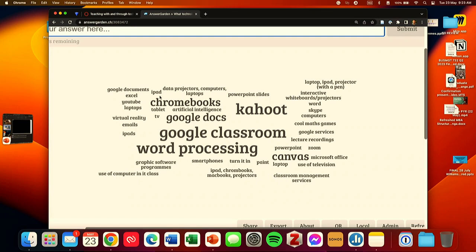Nice. Interested in this one. The cool maths games. Was that like simulations and things like that? Is that what that one was? Whoever put that in?